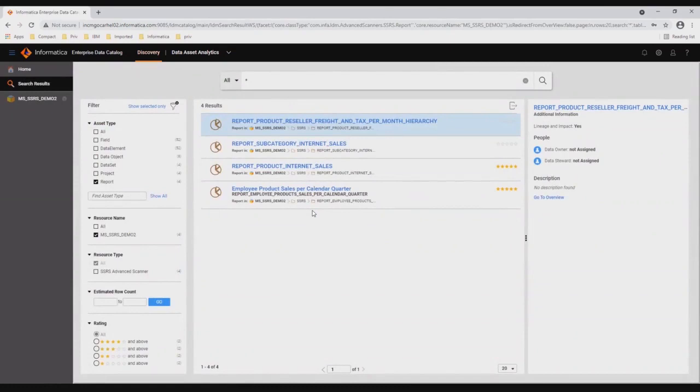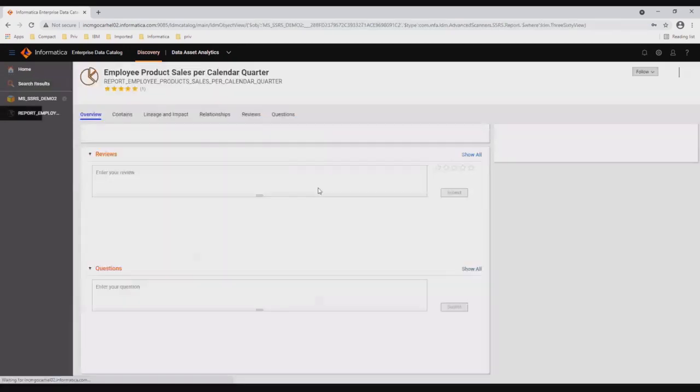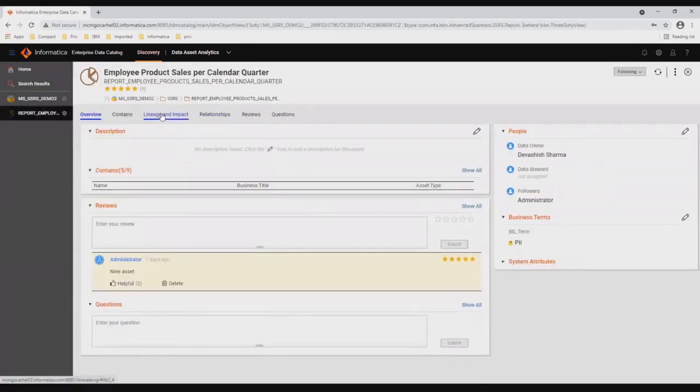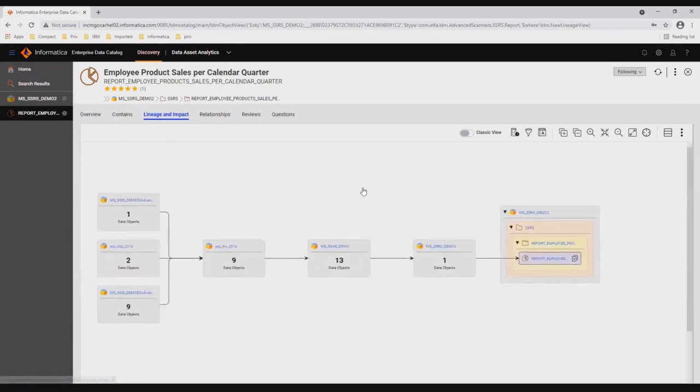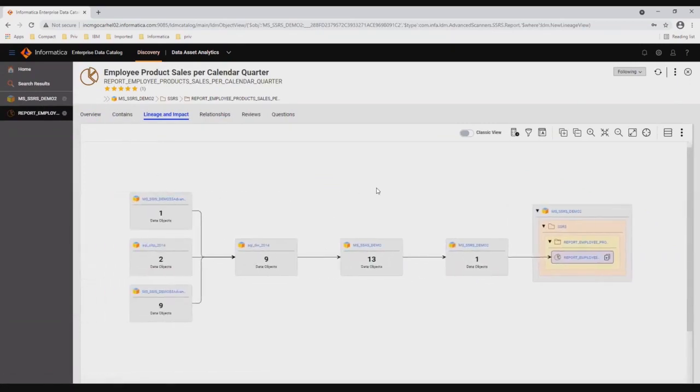As we can see, there were four reports in our environment. And let's assume that we would like to find out how the data flow has been constructed and how the data has been delivered for one of those reports, which is employee product sales per calendar quarter. Let's click on this report. Let's click on the lineage and impact, and let's see how the flow is going to be rendered on the screen. In the first shot, we are getting the resource level lineage.